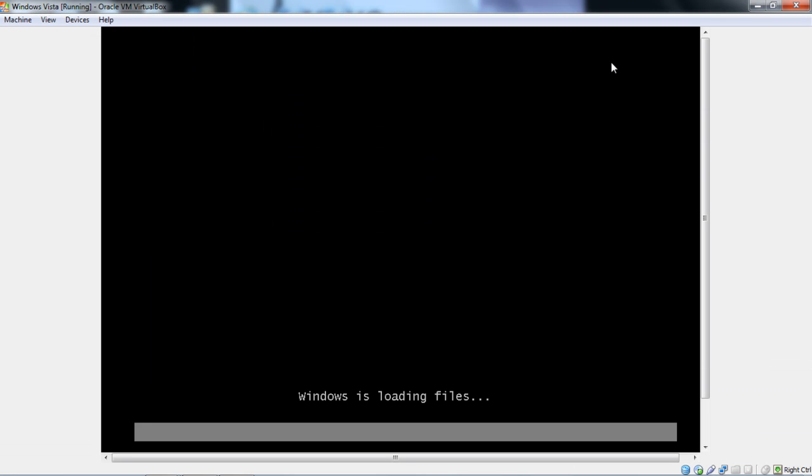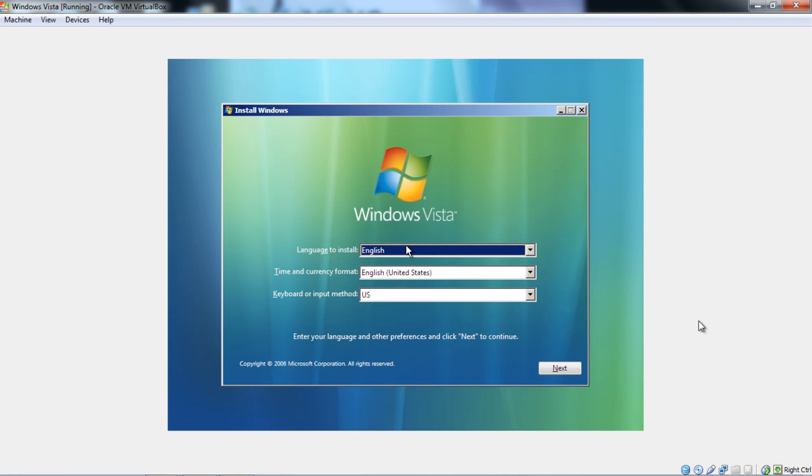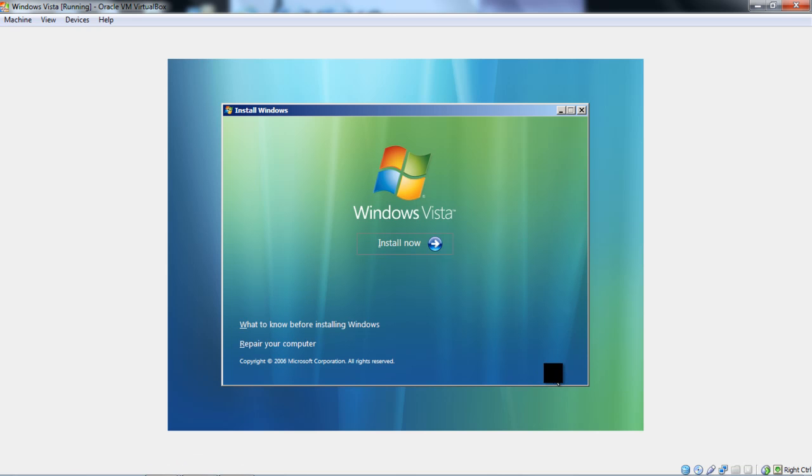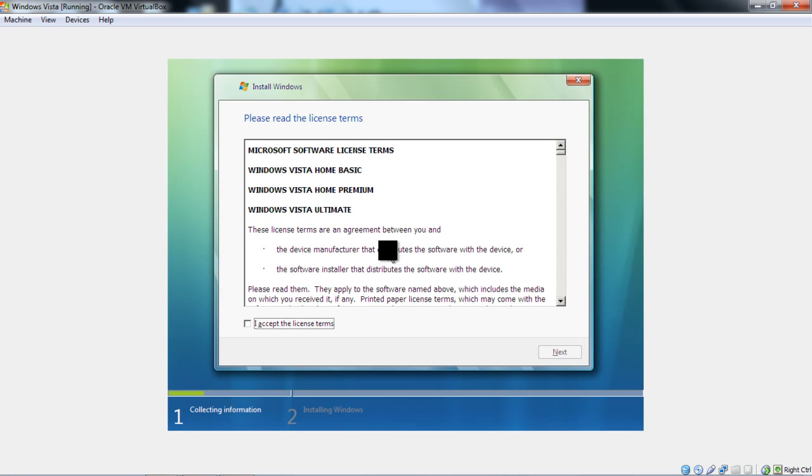Windows is loading files. At the Install Windows screen, we are given the option to choose the language, time and currency format, and a keyboard or input method. We can leave these settings as the default and click the Next button. Click the Install Now button. Click the checkbox next to I accept the license terms and click the Next button.